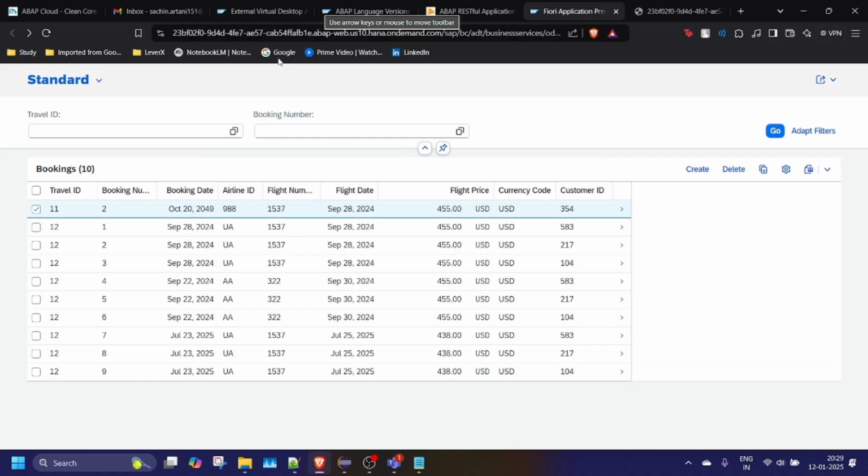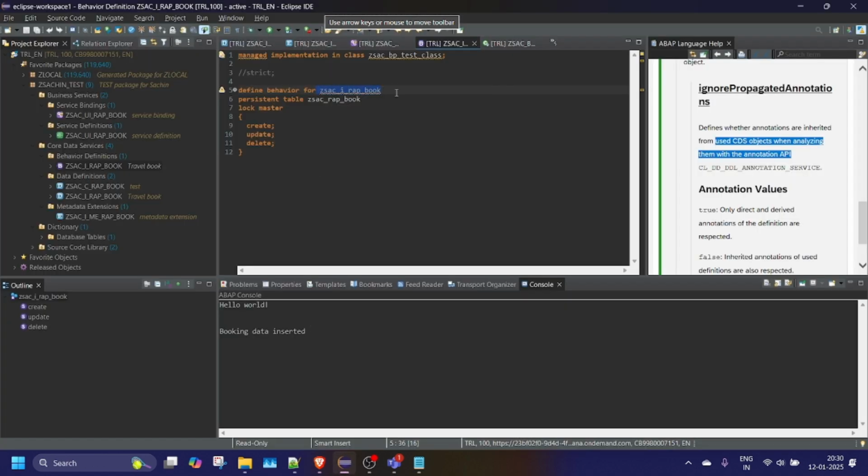Like in the screen, if I am clicking on create, I am not creating a record in the database table, I am creating a business object of travel. Ultimately I am creating a record of my interface view, which is getting stored in the database table. That is why we specify a database table. Then there are concepts of locking also here, we have concepts of authorizations also here, that we can specify in behavior definition. This is a very vast topic. If we want to cover it, it will take more than a week for sure. So I think this much understanding about behavior definition is fine for you.